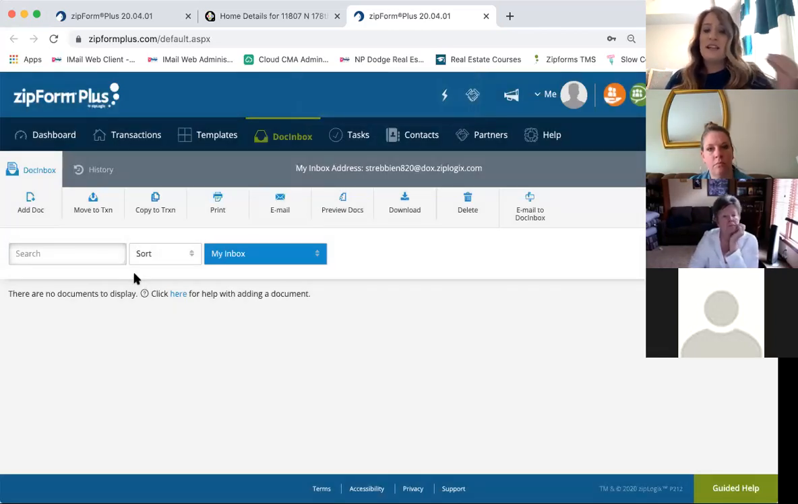So I didn't have to save it to my desktop, go into the transaction, click add doc, search my computer for the document, and then add. All I had to do is forward that email to this doc inbox and then move it to the correct transaction.